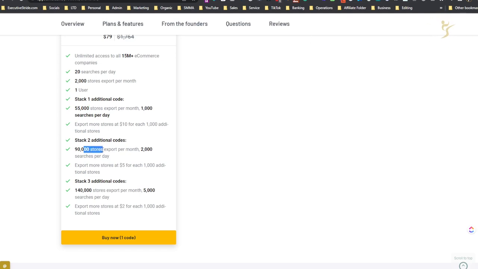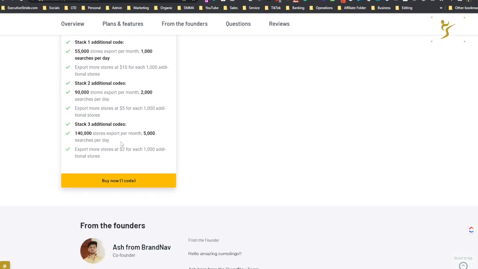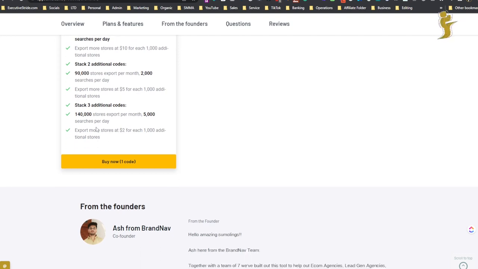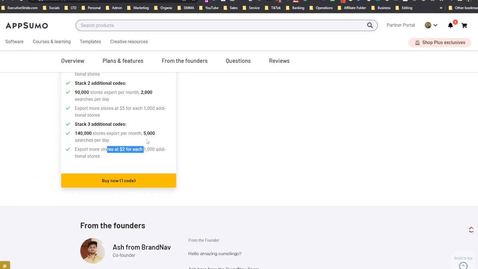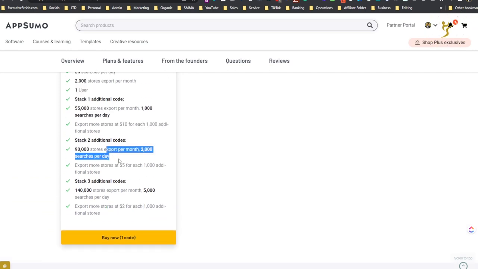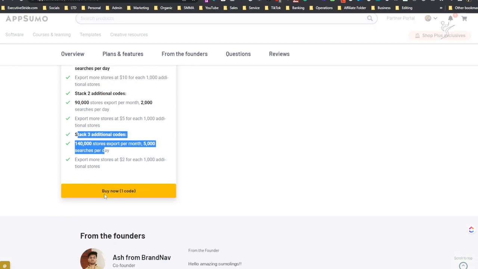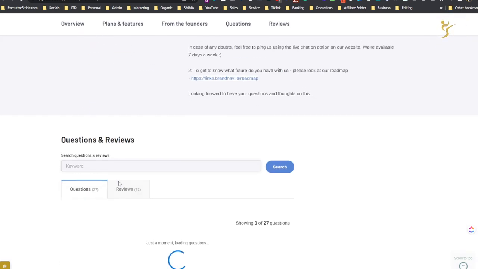And then stack another code, you get 90,000 exports per month, 2,000 searches a day, and you stack a third additional code, you get 140,000 exports per month and 5,000 searches a day. And then you can export more if you'd like at additional cost. Currently I'm at this one right here. I may add another code if I need to, but at the moment I don't.